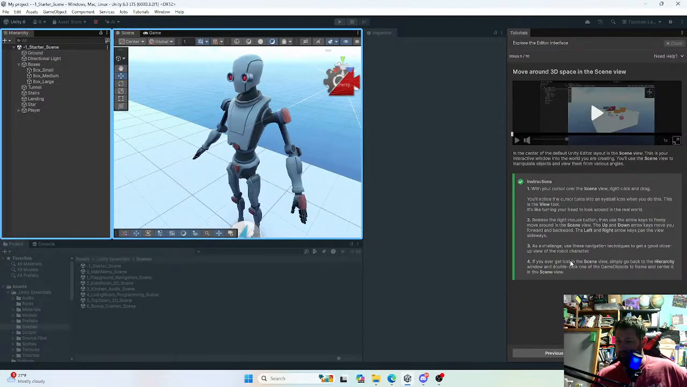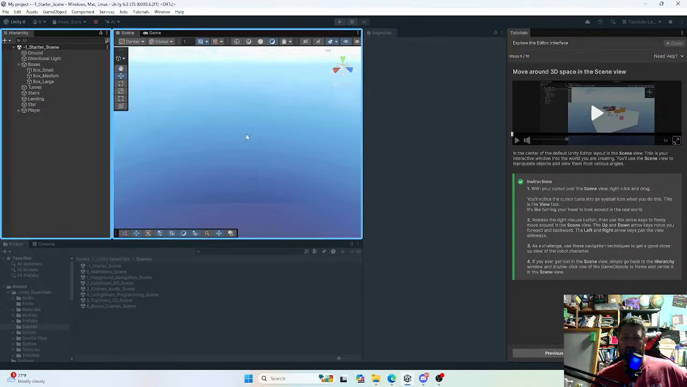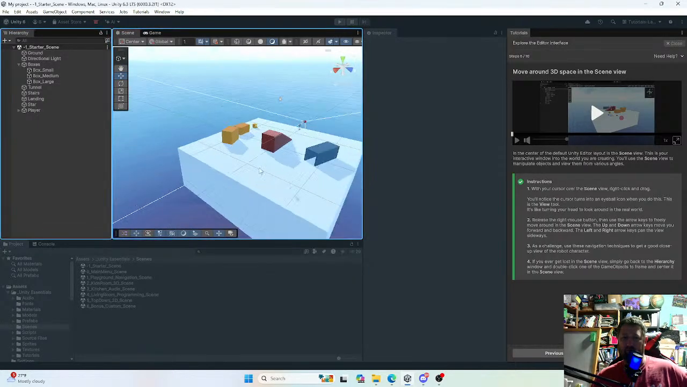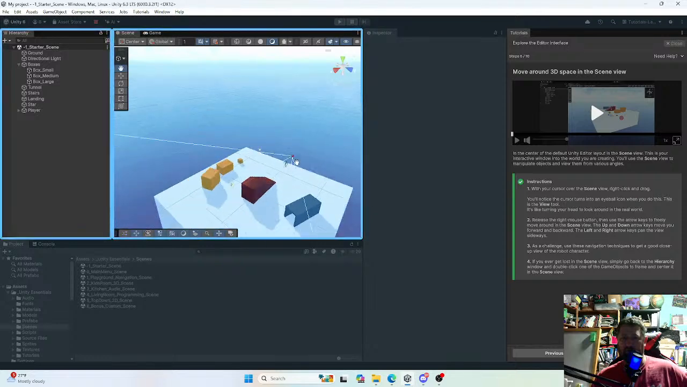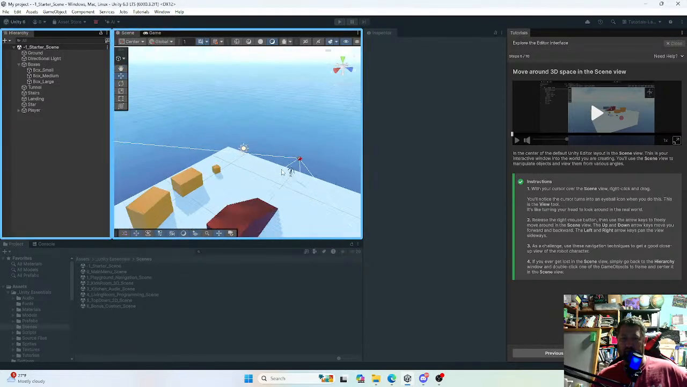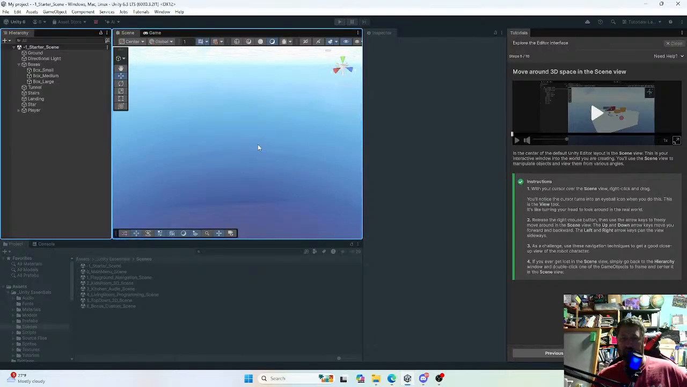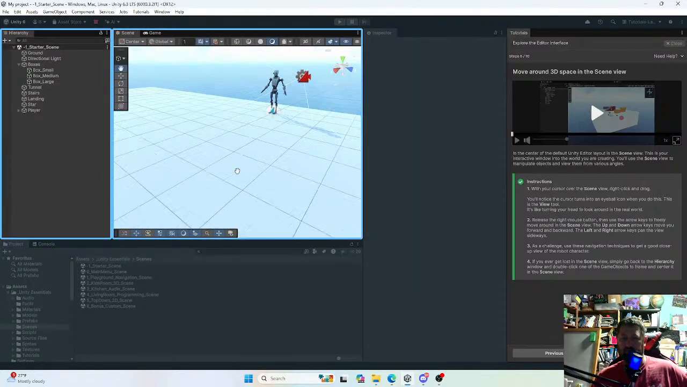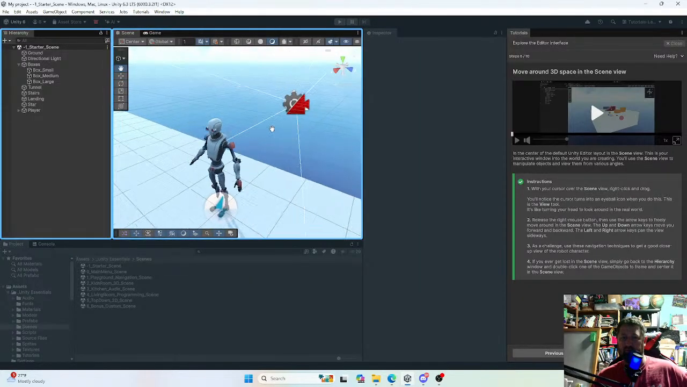If you ever get lost in scene view, simply go back to the hierarchy window, double-click one of the game objects framed at the center. So, what did I do? Oh, mouse wheel scrolls in and out, okay. And if you hold the mouse wheel, it drags instead of pans. So that's probably how I'll do it. I don't like the arrows. Okay.